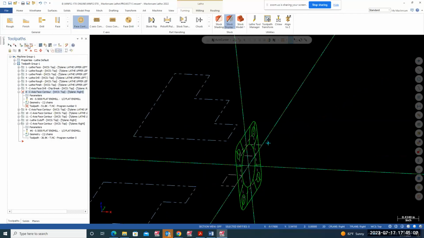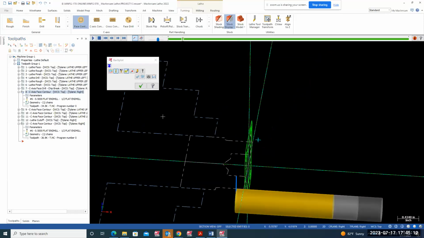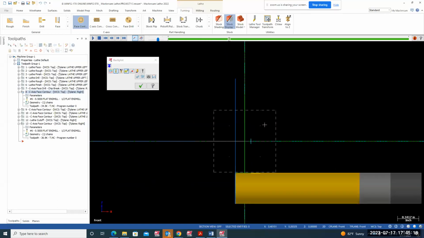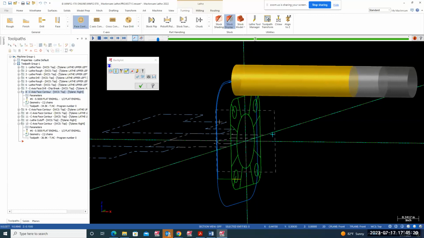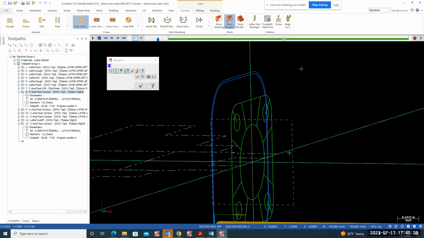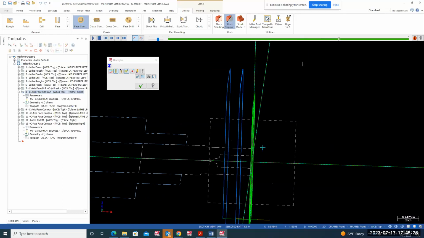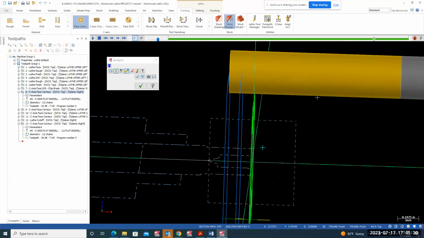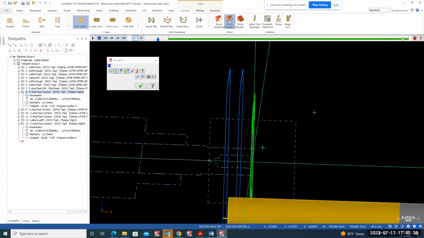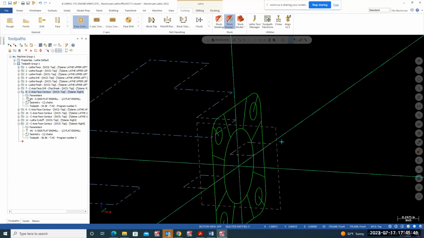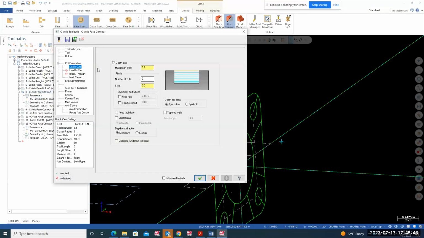Look at here, we can go, and there you go. Look at that Z depth. We're going to go one rough. Rough and finish. Then it's going to go another depth. There you go. So two rough, multiple passes, and one finish. Here you go.